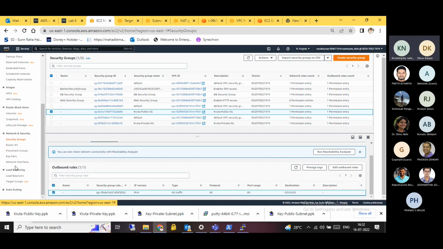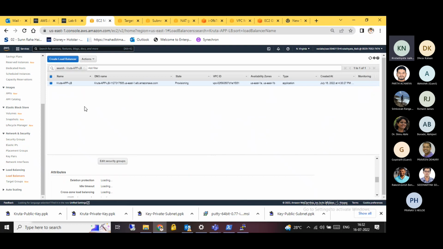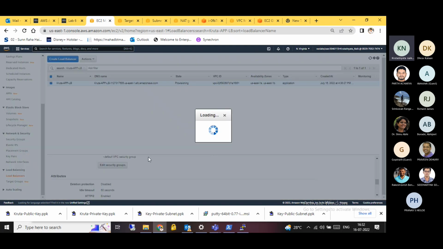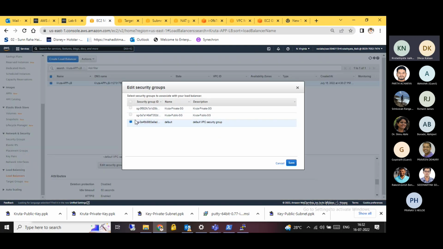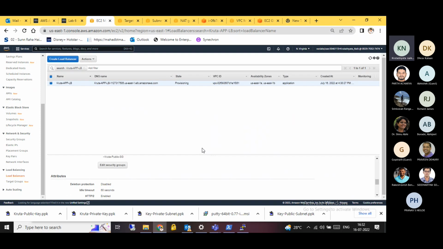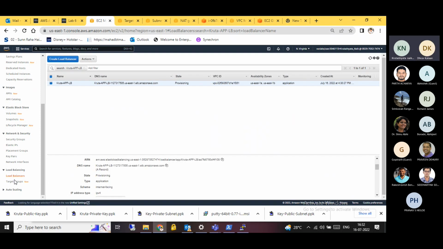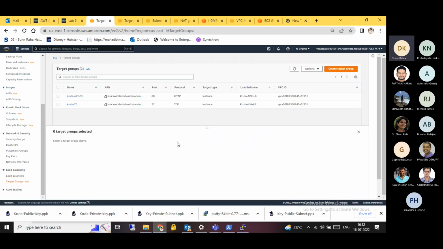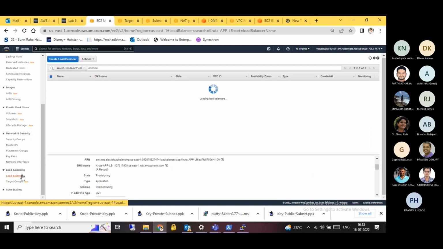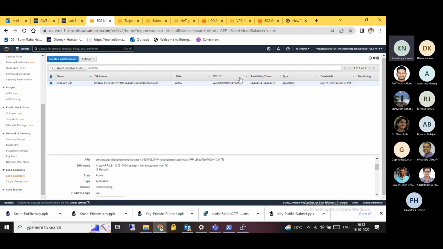Just go to load balancer. Yeah. Now just select the public one. Just refresh the screen once. Active. Now just copy this DNS name and paste it in your browser.